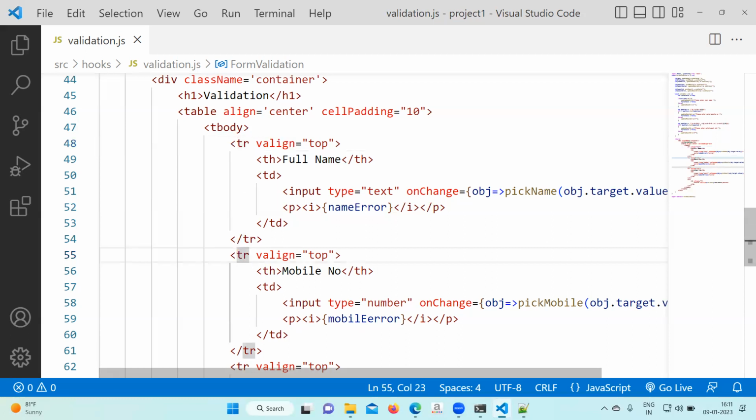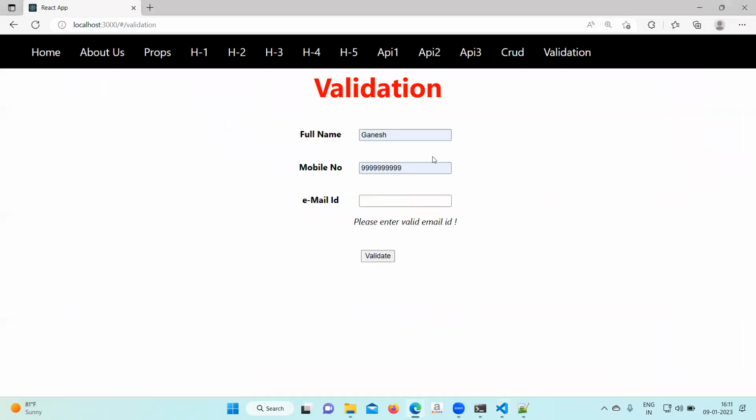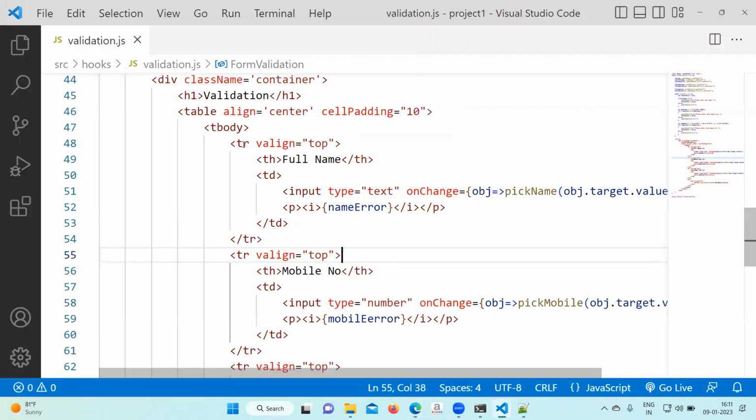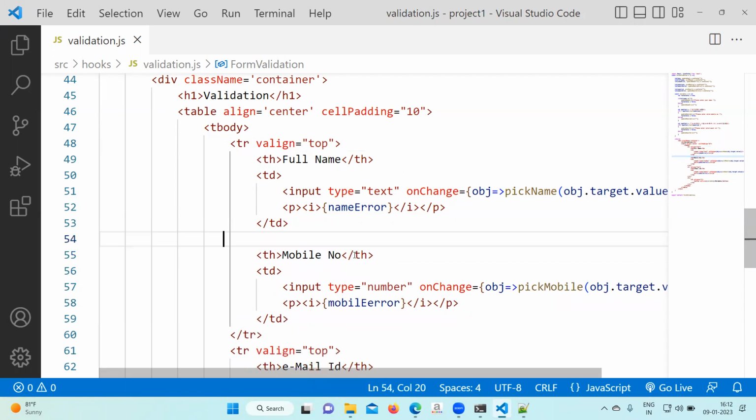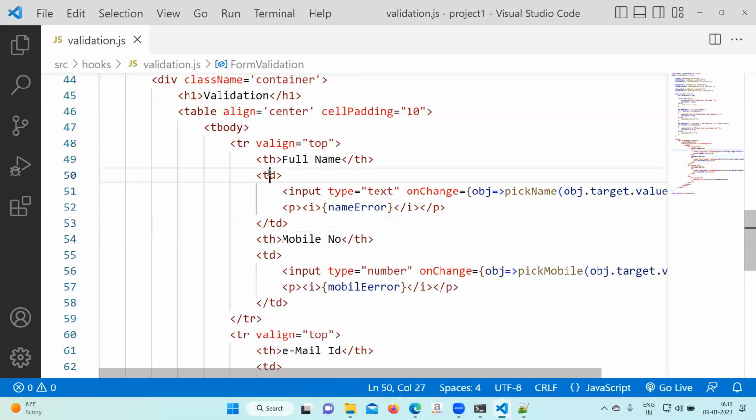Now we will do a little more changes. The name and mobile number we can keep in one row. So you can see here name and mobile number. This TR, one open TR and one closed TR. If you delete it, then it will come in the same row. So I remove that. So what will happen now? In one TR, you will have a total of 4 columns.